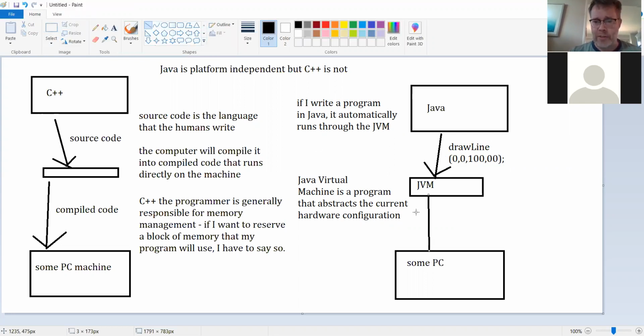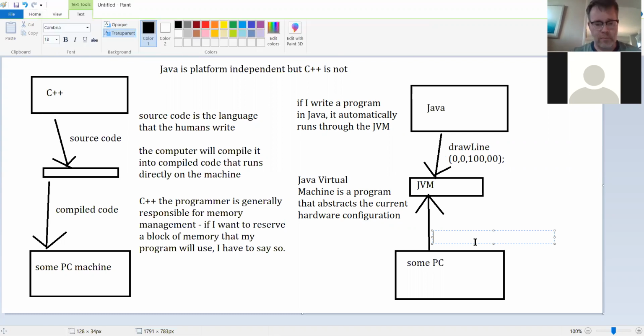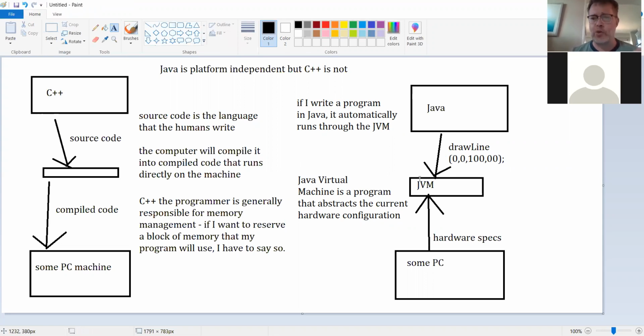what memory addresses that corresponds to, because all the hardware specs have already been sent to the Java Virtual Machine. So the Java Virtual Machine knows what memory addresses the graphics area, the screen, resides at. So even though I compile it for the Java Virtual Machine, not for the particular hardware it's going to run on. Okay? That's kind of a neat thing.